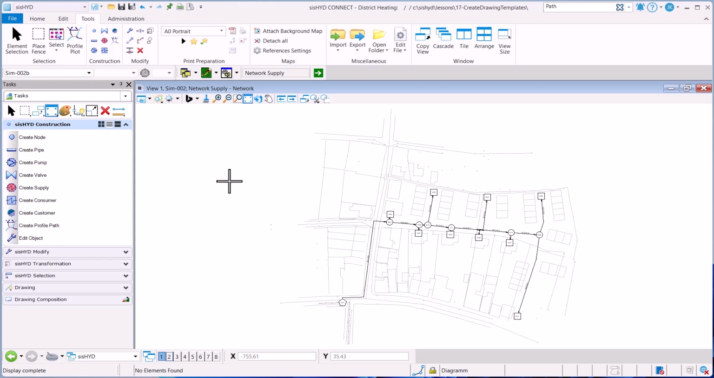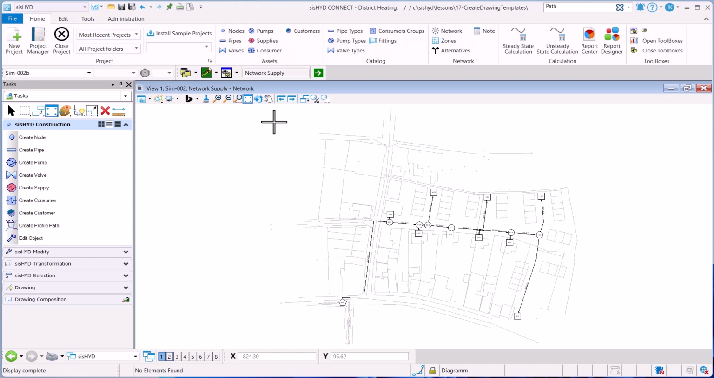sysHYD has a simple data model. We only use nodes, pipes, valves, pumps, suppliers, consumers, and customers. In district energy, we use as a pipe a supply and return network. Those networks are in most cases similar to each other, so we show this as one line network, and the calculation takes care of supply and return pipes.